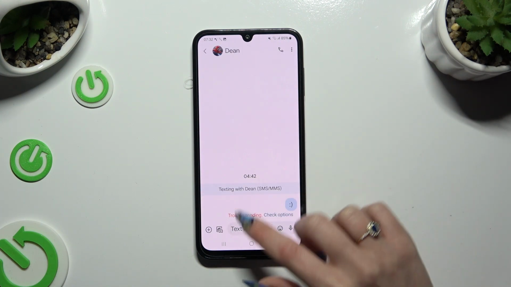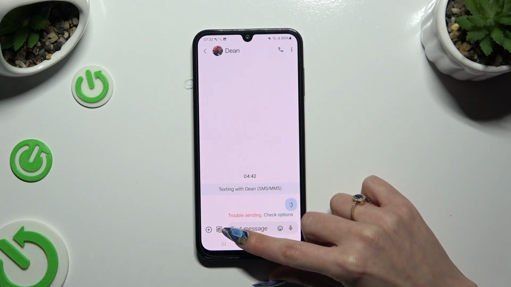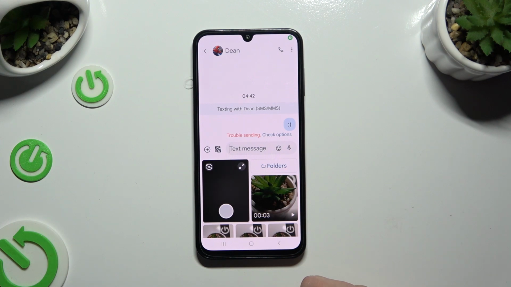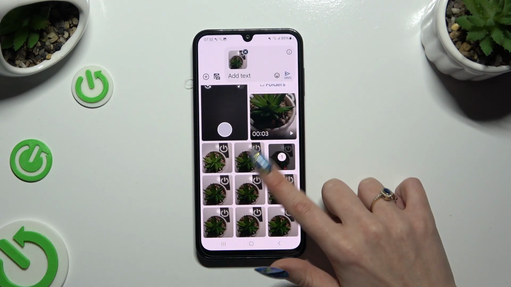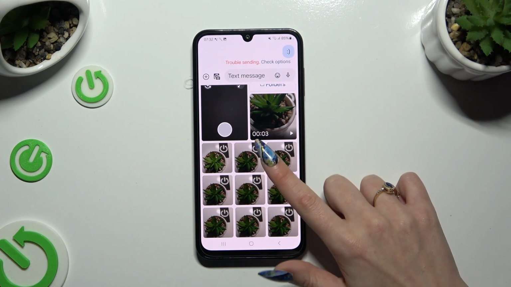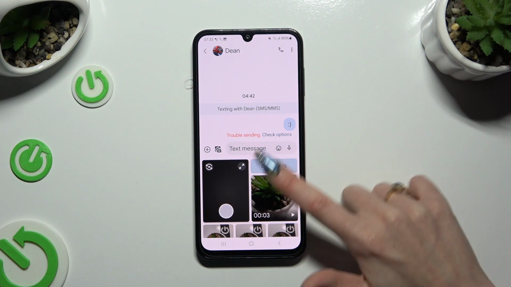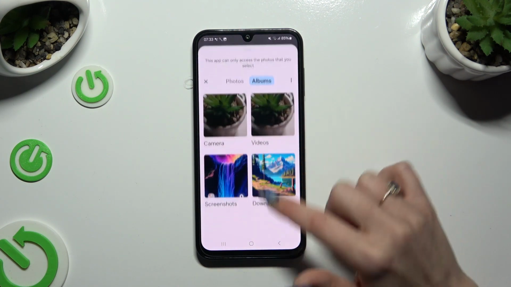When you're ready, tap on this icon of a camera and the photo at the bottom left corner. If your photos are recent, you can add them by clicking on them here. If you can't find them, select folders at the top and look for your pictures over here.